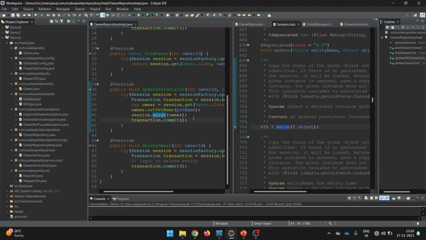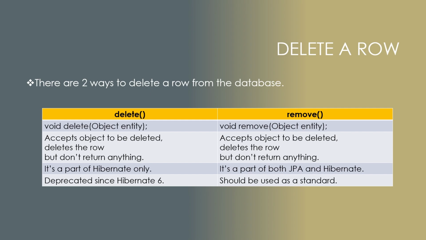Now let's check for the last but not the least, that is the delete method. In order to delete an object from the database, again we have two options. One is a delete method, other one is a remove method. The common part between both the methods is that both of them are going to accept the entity. So it is not possible that you can just provide the primary key and then delete or remove. You need to provide the object. That is the thing both of them do. Both of them return you void. So the first part is same in both.